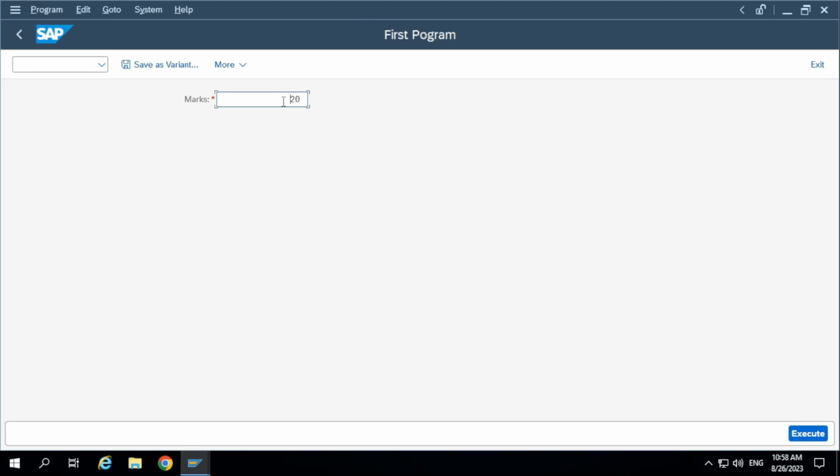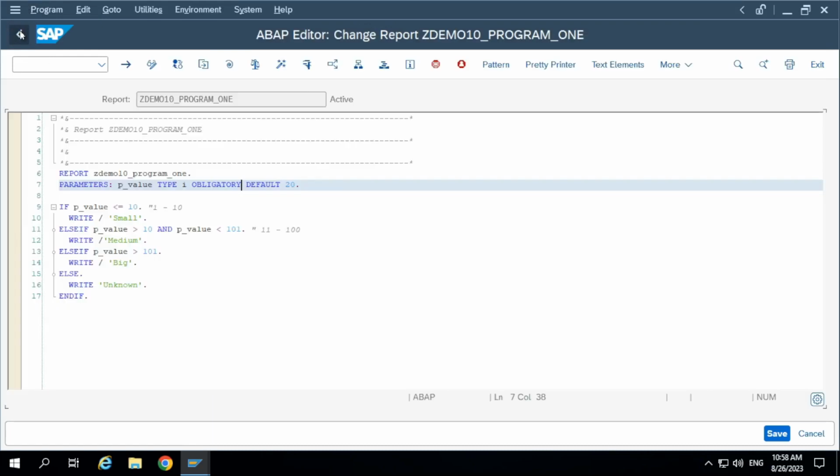It will display the value, but if you want to try with a different value, you can change it. Okay? Default value is nothing but you execute with the same value. You can also change the default value. Okay? Clear? Yes, sir. Clear.